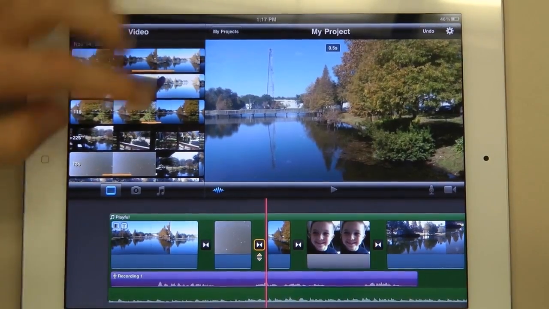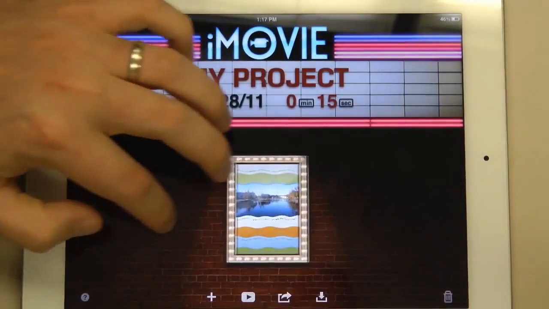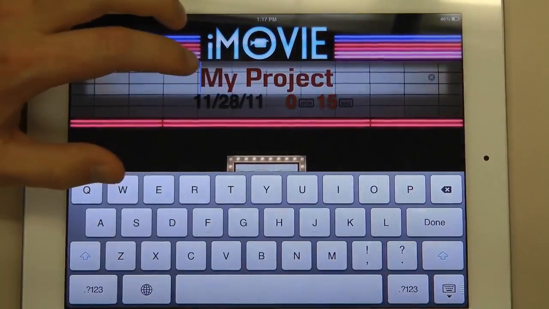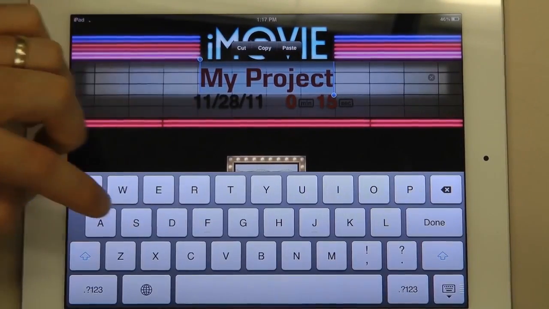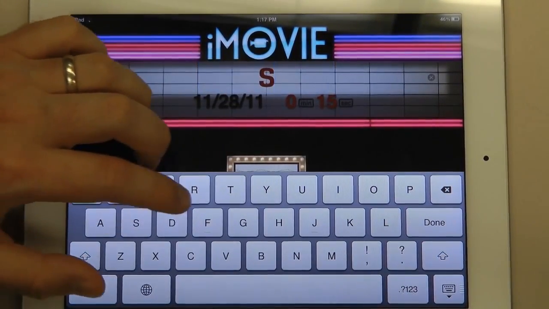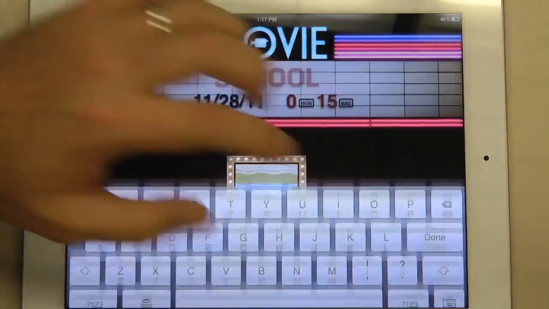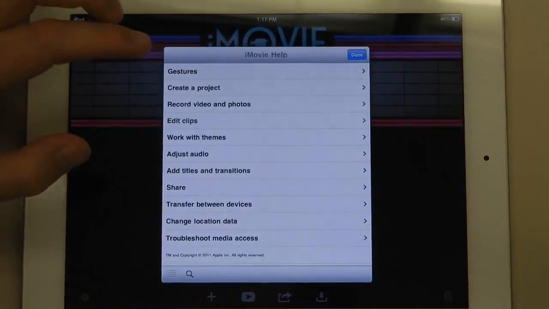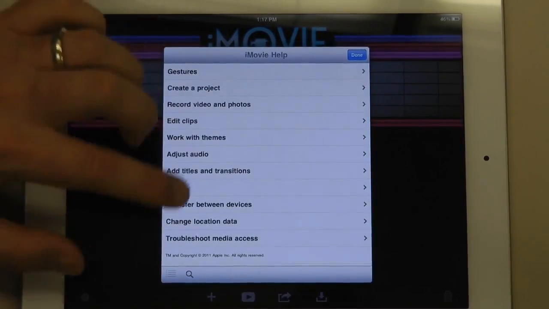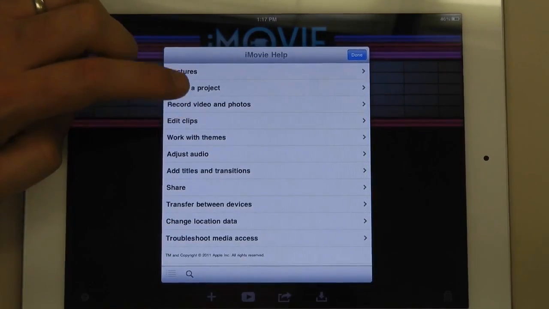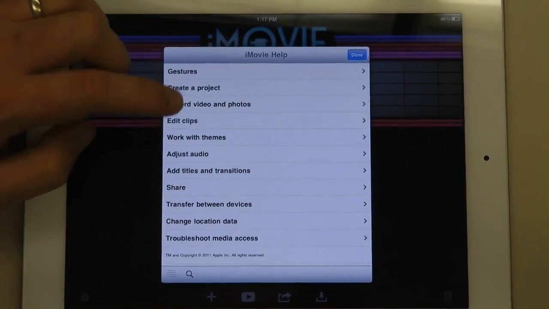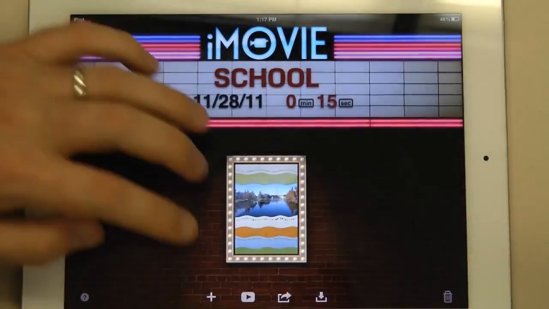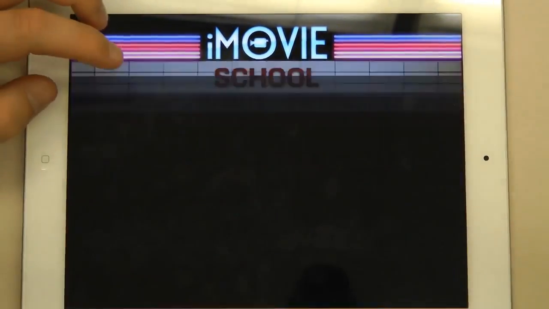One cool thing about this is if you go to My Projects, you'll then see all of your videos, everything you've ever created. You can rename them. So all of your videos will be here. This question mark brings up a help menu. Has so many different things. It'll show you everything that iMovie can do. So anytime you get lost, this will help you. You can do a search. You can play your video full screen.